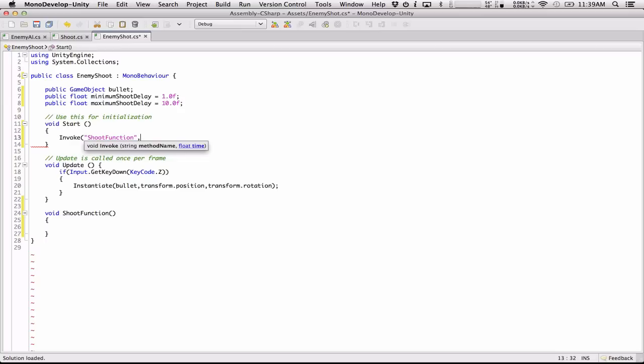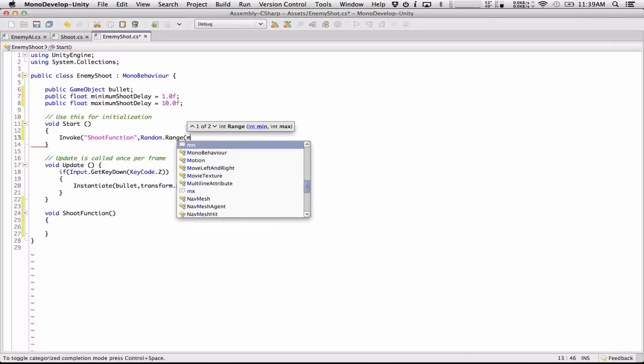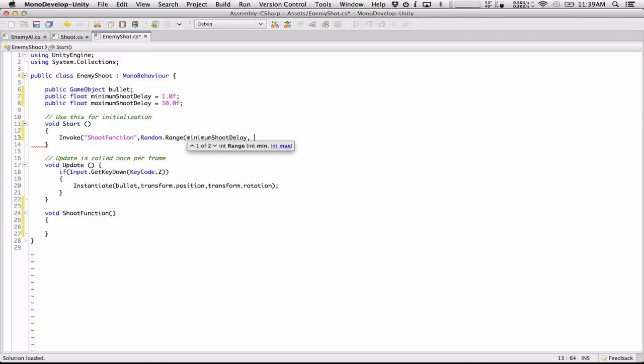But we wanted to shoot some random time between 1 and 10 seconds, at least if we use the default value. So what we're going to do is use random.range, which is discussed later in the random episode. And we're going to use the minimum shoot delay and the maximum shoot delay.